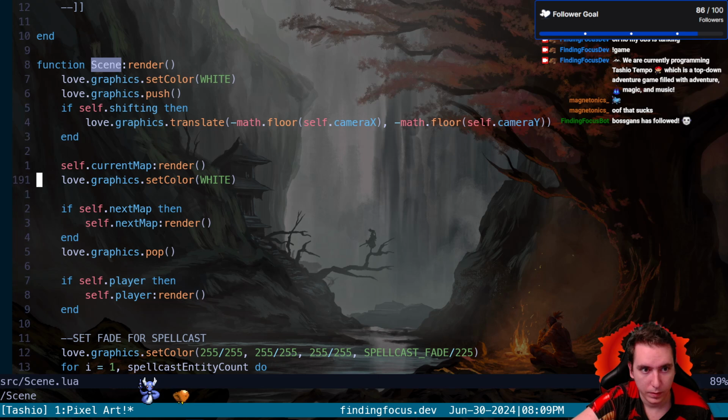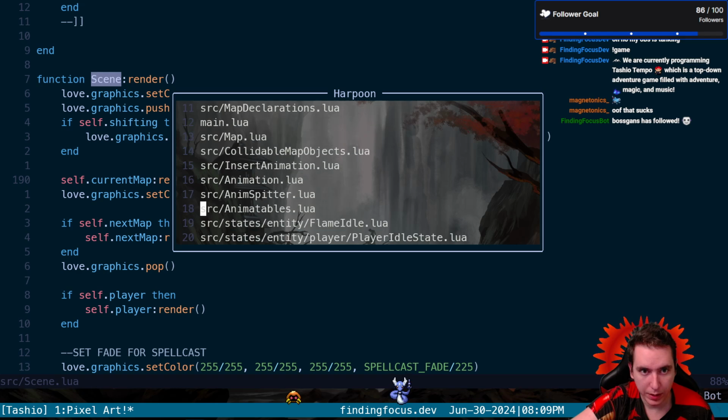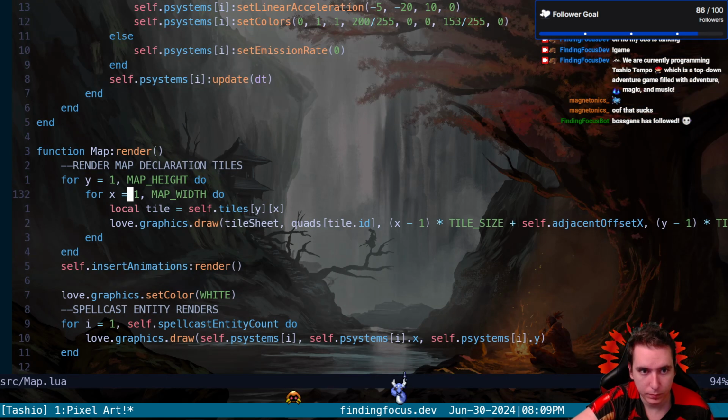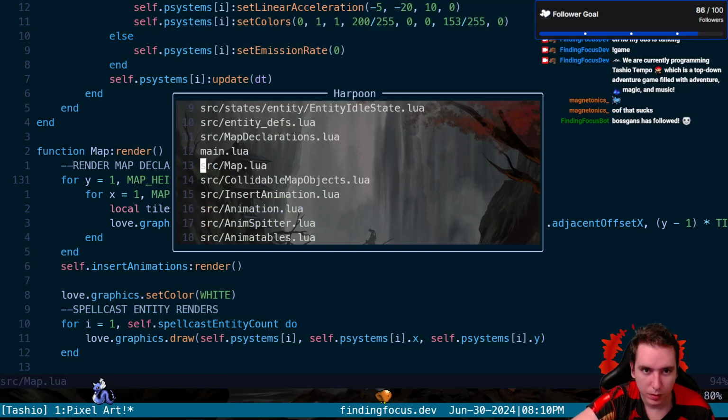Right here, we're just rendering the current map. So let's take a look at our current map and see. Oh, and you know what? We did just change this. The map height is 8. We did change that. But when we draw it, it should just be 8 too. It shouldn't be 9. So we'll do that.